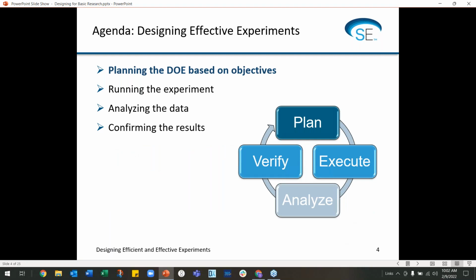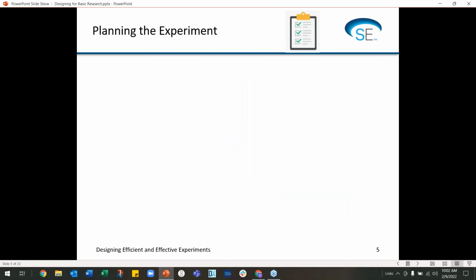The four topics that I plan to cover today are planning your experiment, then actually running and executing the experiment, analyzing the data, and confirming the results and what you do to wrap up your study. So let's start with planning your experiment.